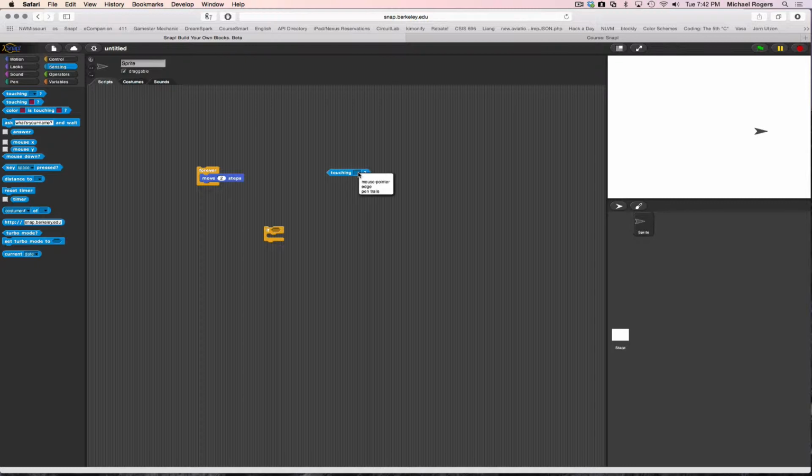So for instance, I'm going to say touching edge, and if I click on it, it says false, because our sprite is not touching the edge. Let's move our sprite way over here. Now it's touching the edge, and it says true. So that's going to be one of the major pieces in our script here. So I'm going to drag this in here.